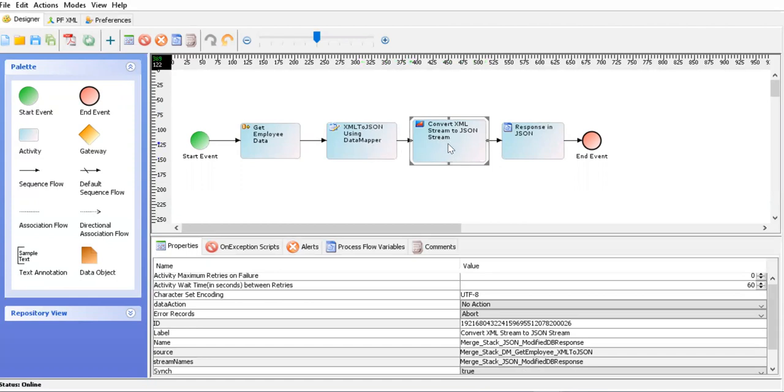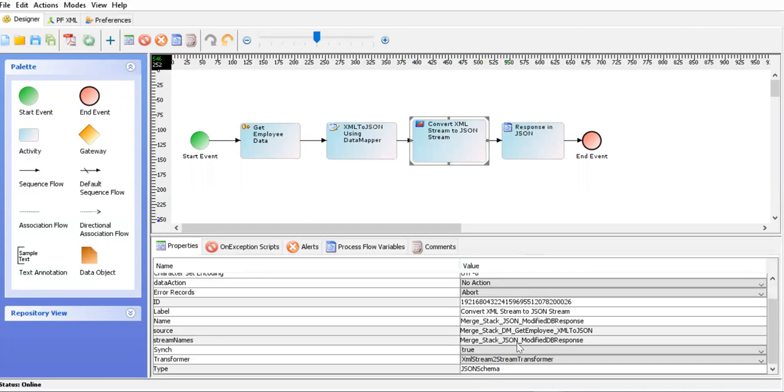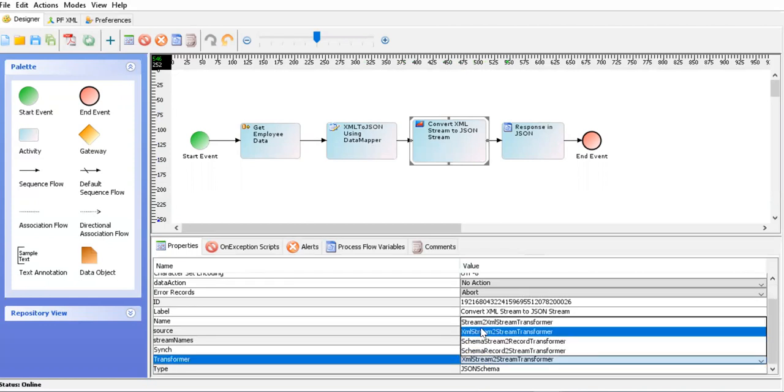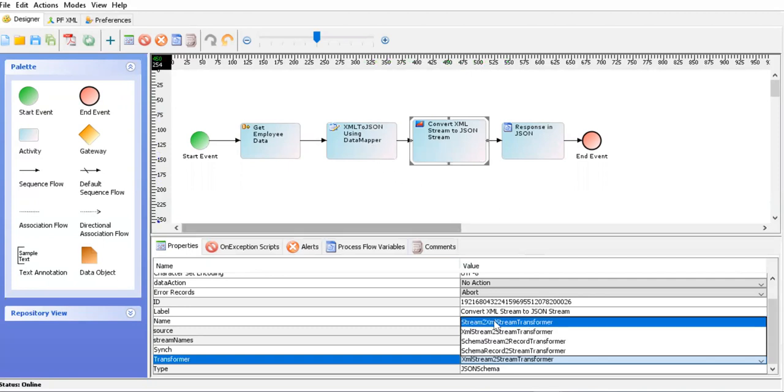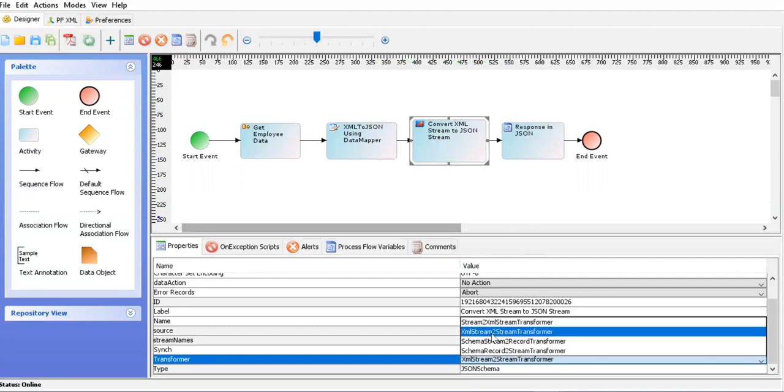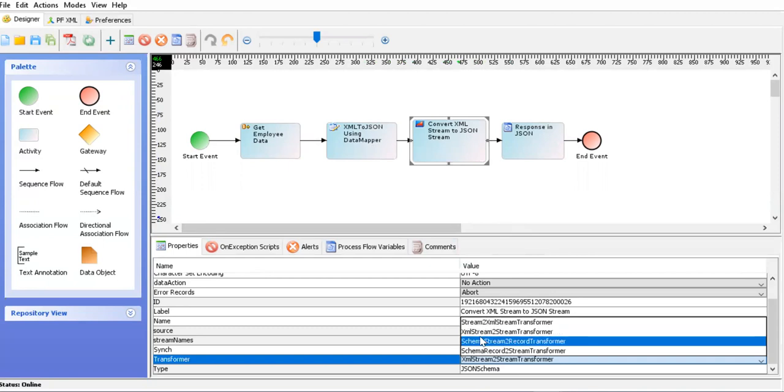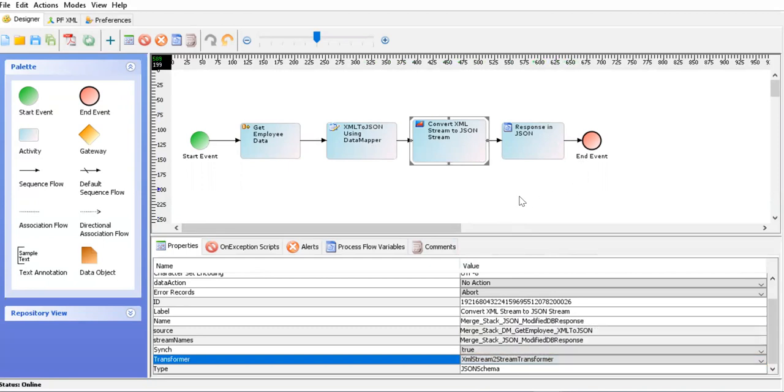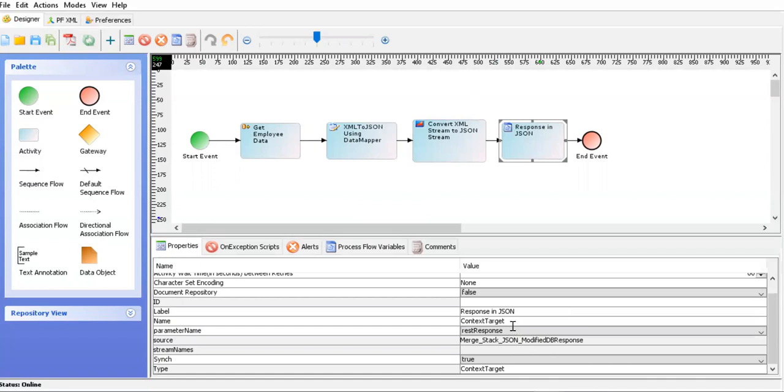So it will convert that stream, and we need to use the option here. If you see, there are options available: from stream to XML, from XML to stream. So this XML we are converting into a JSON stream, so we'll choose the second option, which is XML to stream. Then it will convert it into a JSON stream, and that JSON stream I'm assigning to a context target. This is the variable which will hold that JSON output, and this variable will be used in the provider to send it back to the user.